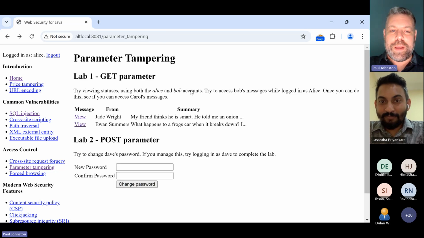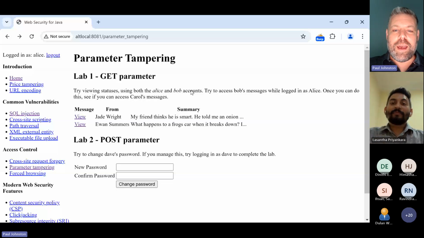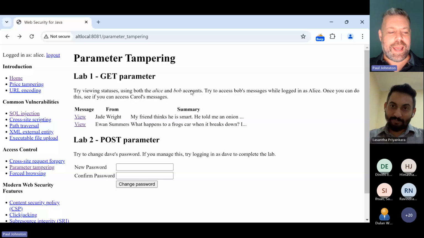What should, of course, happen is that the ID should be validated. It should be confirmed that the requesting user is authorized to view that message. But in this case, that validation wasn't done, and it results in a security vulnerability.